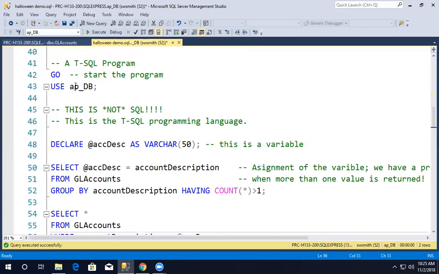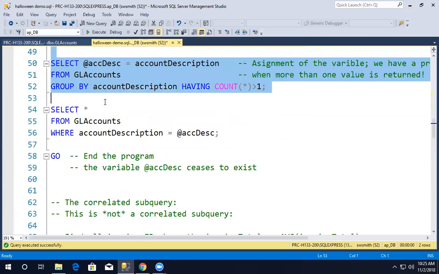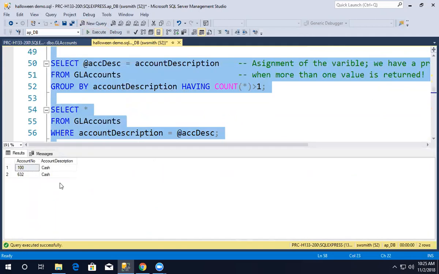And I think that if I run this, so I'll run the whole program, execute, and notice that I got the same two values. I got value 100 cash and whatever the other one is, 632 cash.